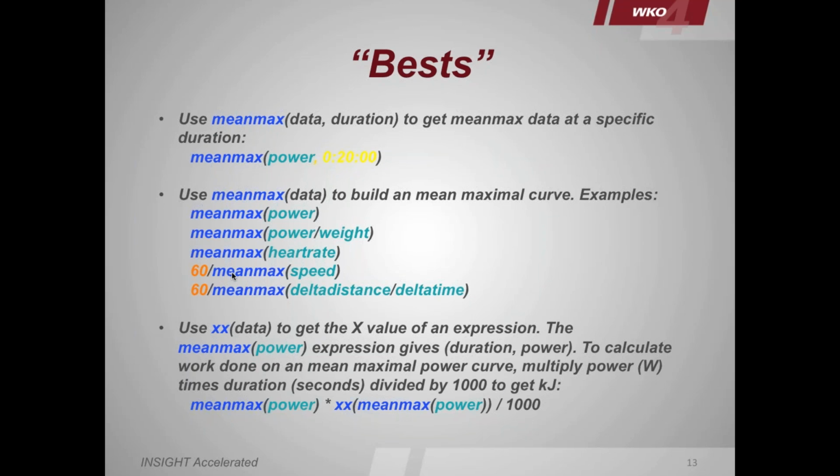Speed is normally a change in distance over a change in time, like 60 miles per hour, 55 miles per hour. Runners like to use pace, which is how many minutes... They flip it upside down, say how many minutes per mile. So to flip it upside down, you have to take the reciprocal of speed, or say 1 divided by speed, but then you multiply it by 60 to change from hours to minutes. So if you use 60 divided by mean max speed, that gives you your mean maximal pace.